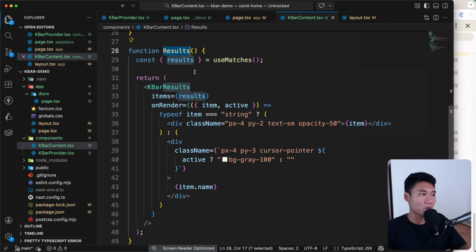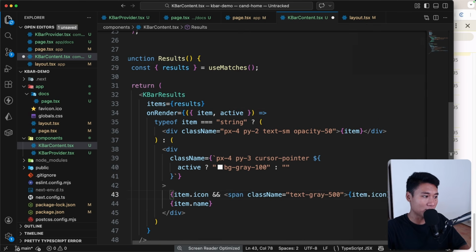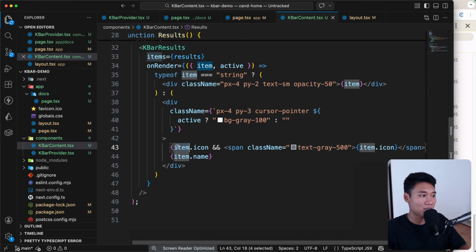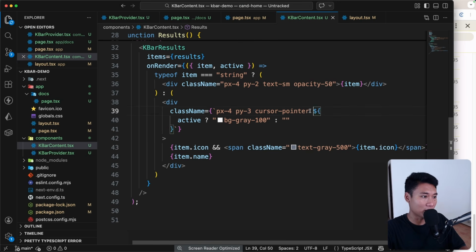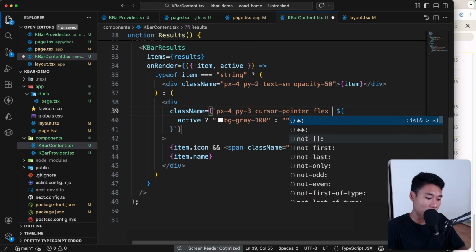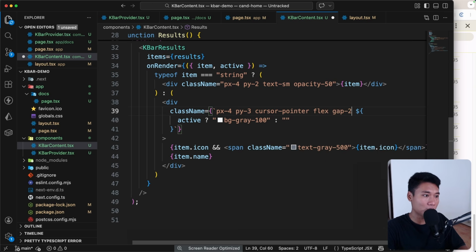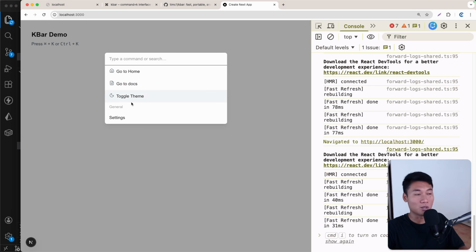On the component result, we can just paste this condition. If the item.icon has a value, render the span and then render the item.icon. Now the icon should be rendered like this. And of course, you can always style that. For example, in here, you can put display flex, and then put a gap, for example. Save, and this is the result.